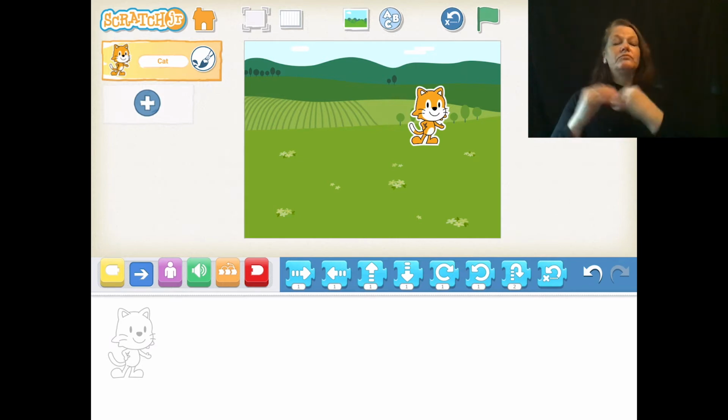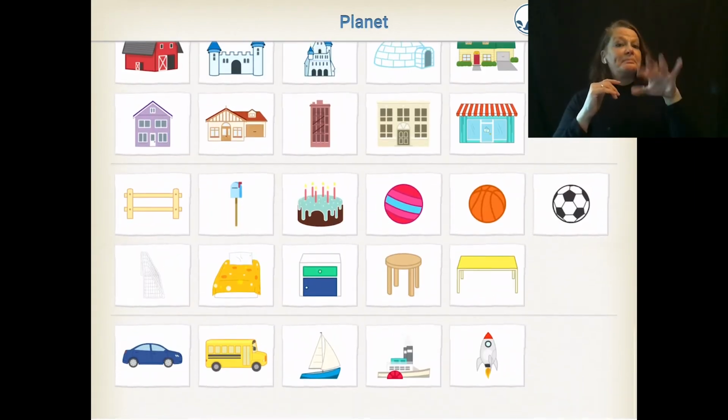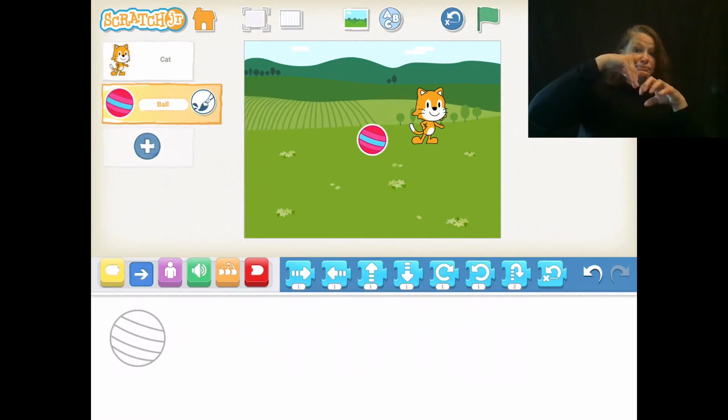To do that, we can grab a ball. There should be some balls towards the bottom here. I'll let you guys pick whichever one you want. I'm going to pick this red one. So now we can drag that ball in front of the cat, and we'll have him throw it.